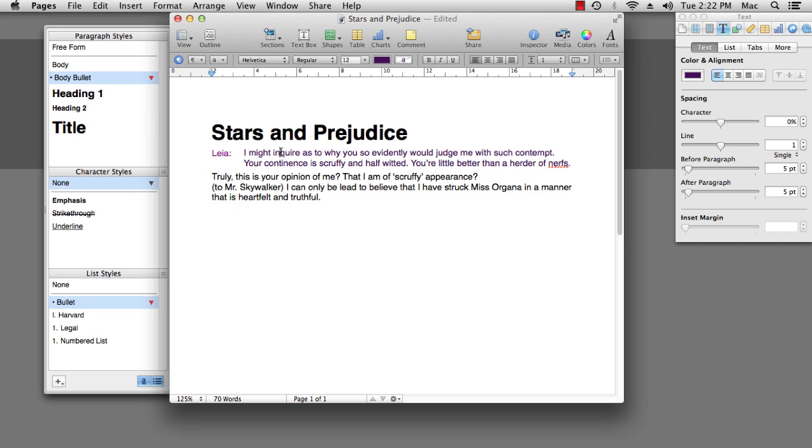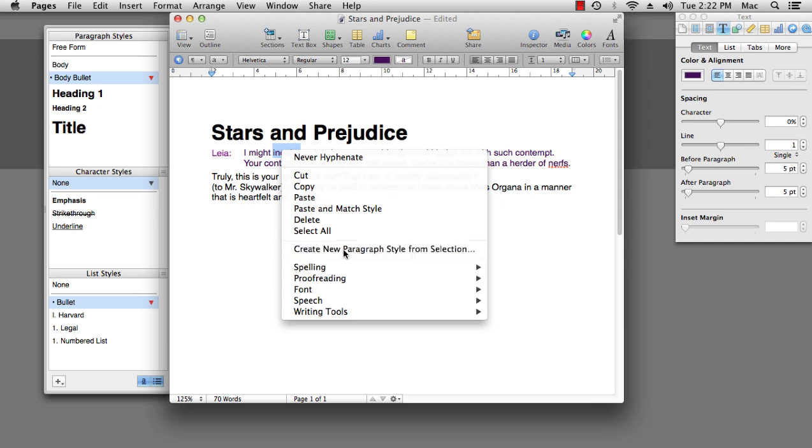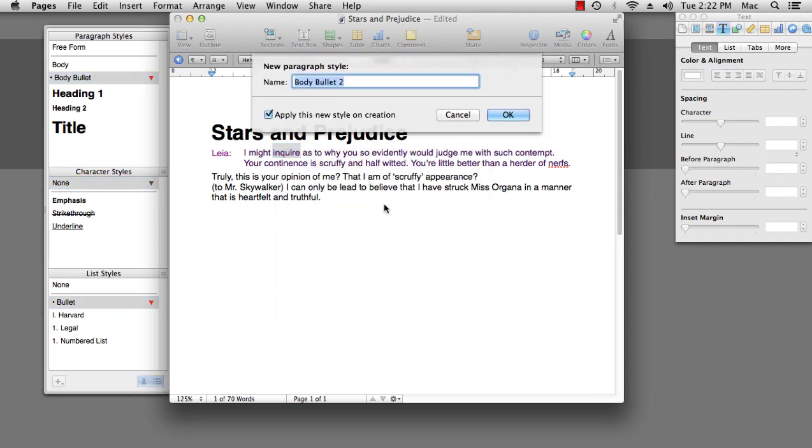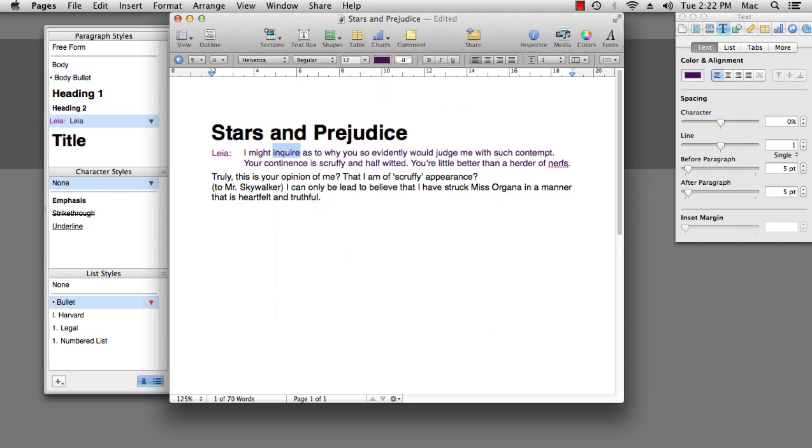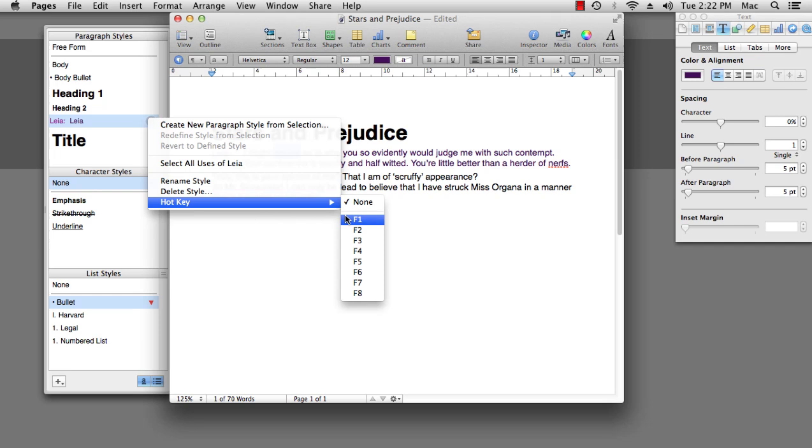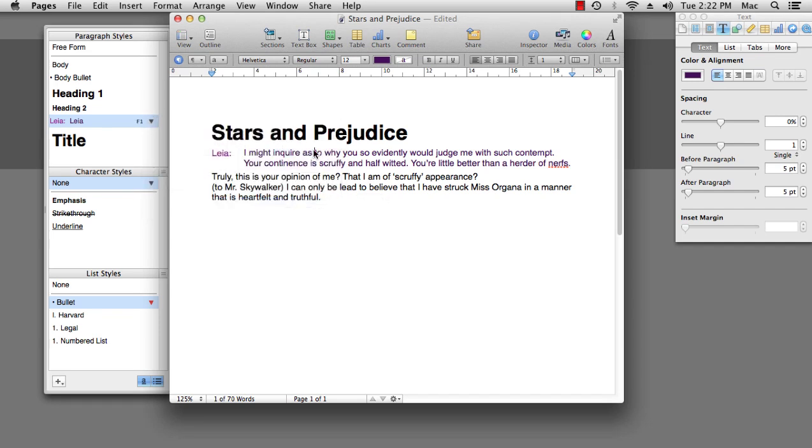So what we're going to do is we're going to right click and we're going to create a new paragraph style from this selection. We're going to name it Layer. There you see it under Paragraph Styles, and let's assign that a hotkey. That way we can change any line of dialogue just by hitting F1, and there you go.